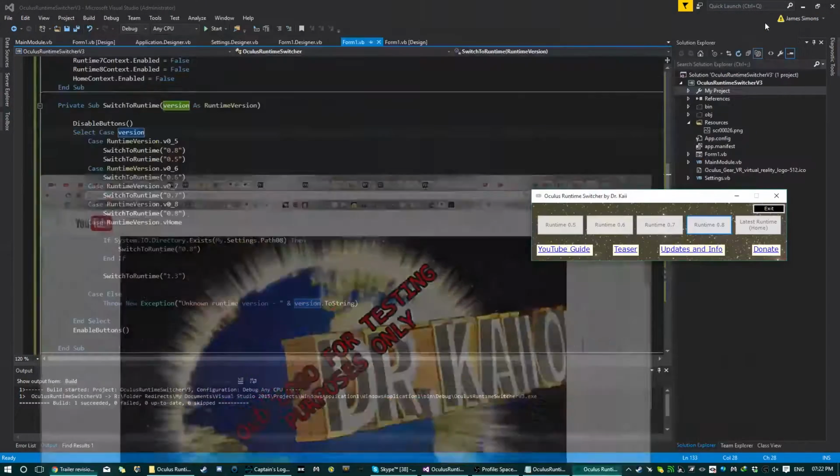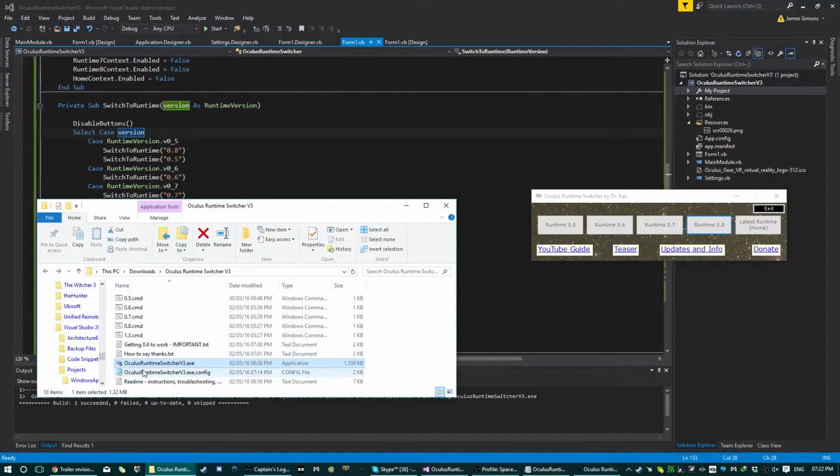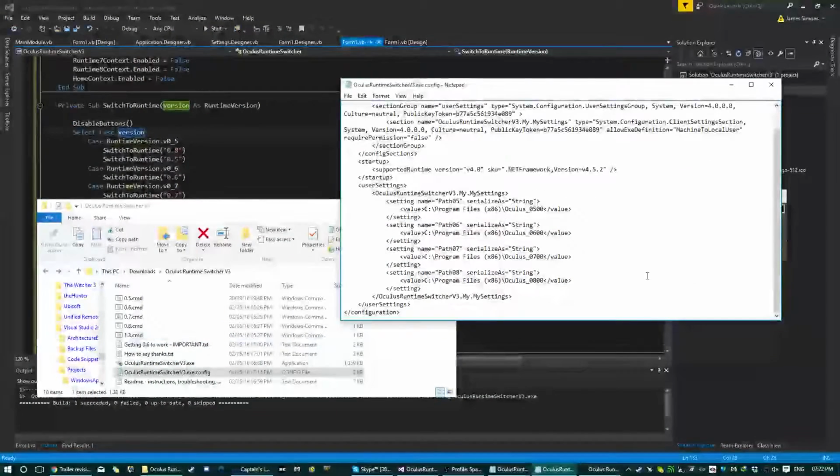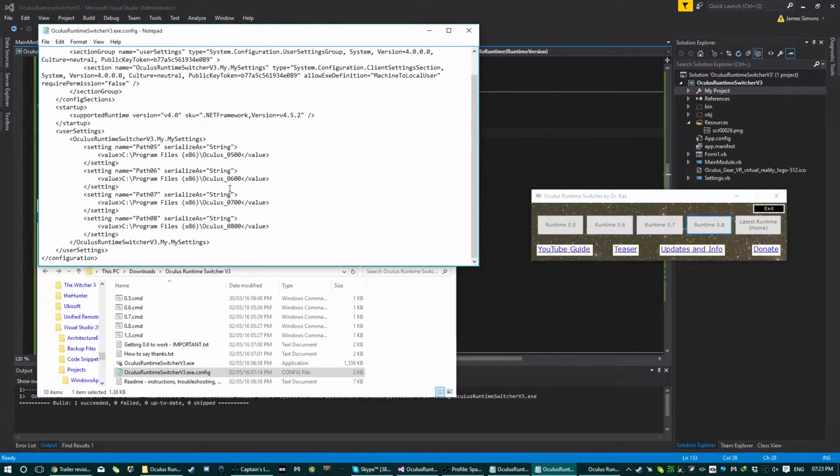Anyway, enough about that. Let's get on to the latest changes in the Runtime Switcher. So, the first thing you'll notice is the Oculus Runtime Switcher version 3.exe.config file over here is new. In it, it gives you the ability to change the install paths for the older runtimes. We're not talking about the new runtime, the latest runtime, we're just talking about the four older ones.